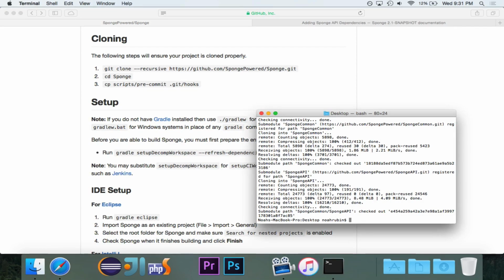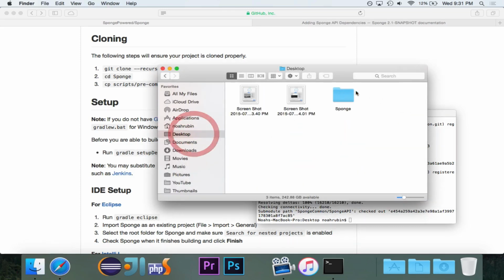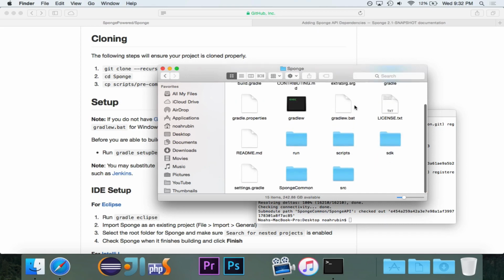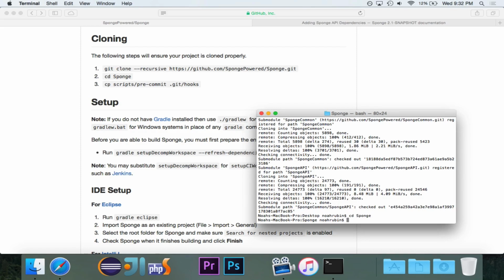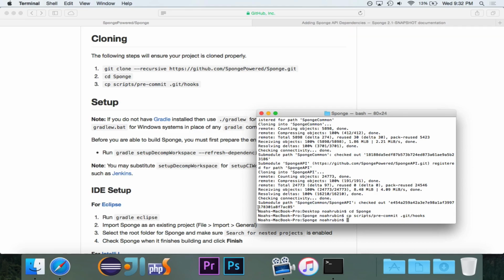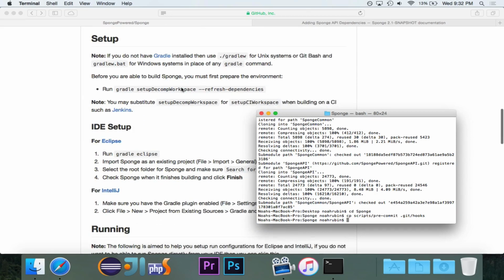Next, you'll notice I'm on the desktop, and if you look on the desktop, you'll see that a folder called Sponge has been created, and this has all of the files that we need in order to get Sponge ready. So we're going to change directory into the Sponge folder, and then we're just going to do this one line. We're copying this pre-commit into the git hooks. Cool. Now we're done with cloning.